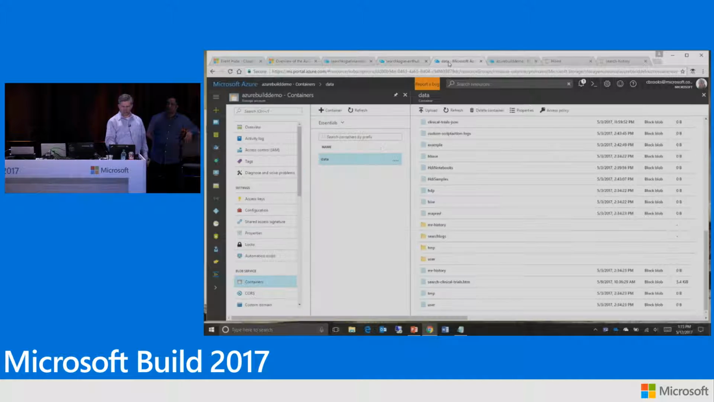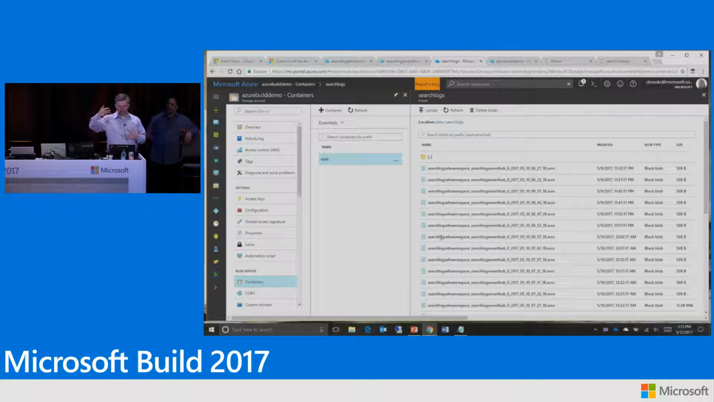So if we go look at that data, you can see here's that container, and we have a search logs folder. And you can see we have this set of files. These are Avro files. This is an open Apache file format that's essentially a binary JSON format, a self-describing binary JSON format. So it's used by a lot of these open source tools. So now we've got this Event Hub, and we're constantly streaming data, and we're saving it to storage.